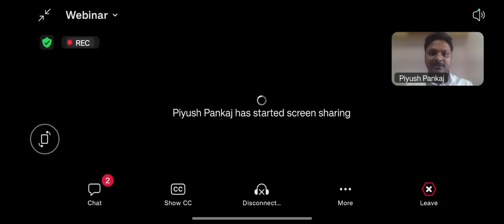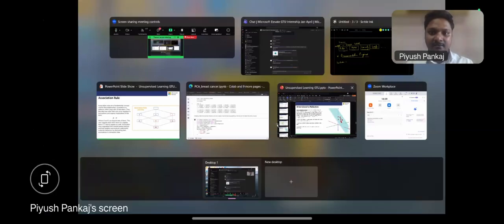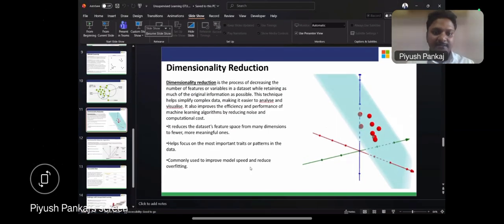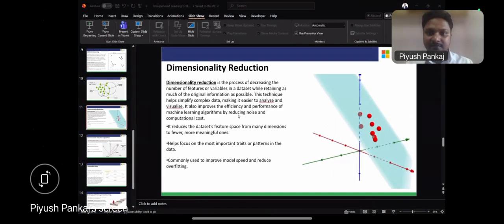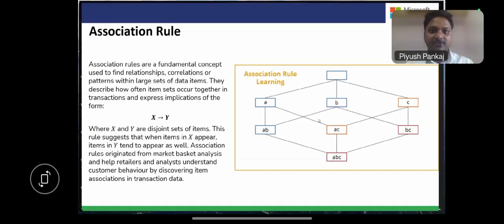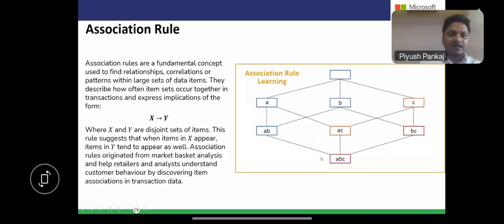Let's come back to the topic. We have seen dimensionality reduction. Where were we here? Association rule. I think I have given you the context already, what exactly all these things are all about.